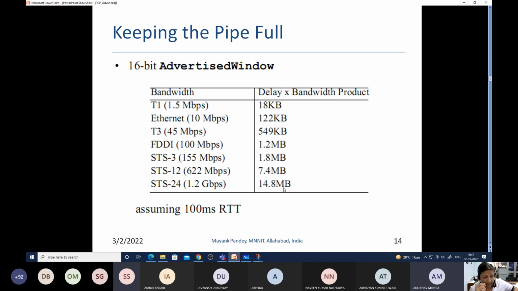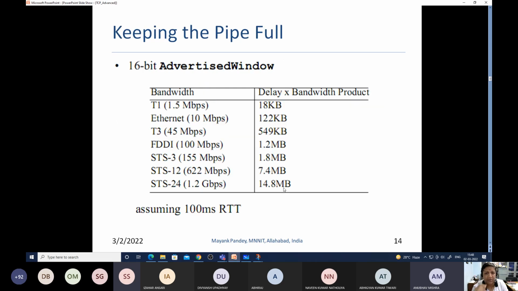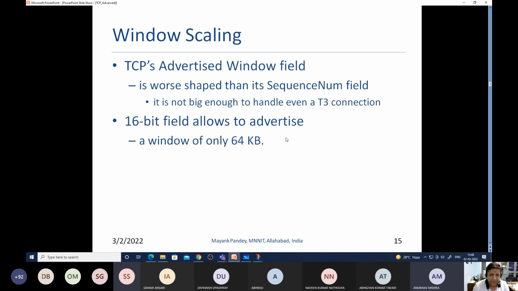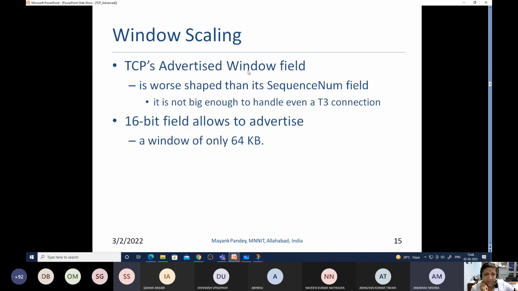Fine. And this is the actual pipe size. This much data can travel in one go. But you see the TCP advertised window field is worse shaped than its sequence number field. It's not even big enough to handle a T3 connection. T3 is 549 KB. If you take 16 bits, meaning 2 to the power 16 bytes, if you calculate, it is 64 KB.